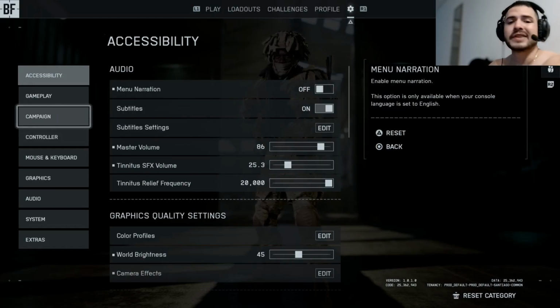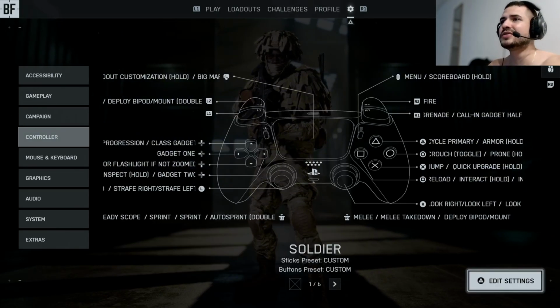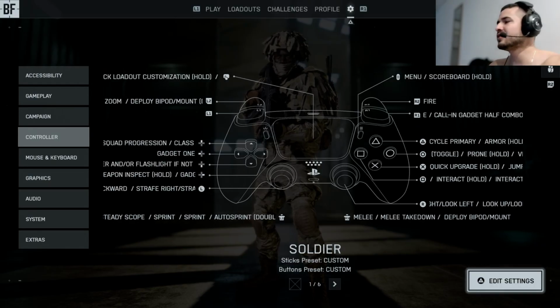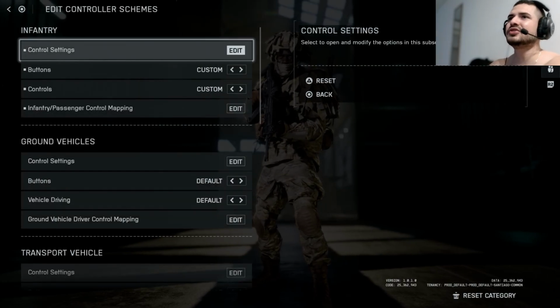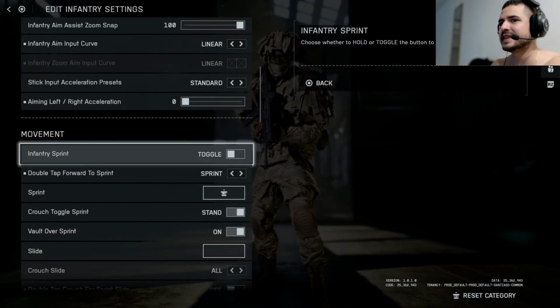Next up, we got campaign, but again, we're not going to go into the campaign settings, so we're going to skip that and go into the controller settings. Now here, we click controller, you go into edit settings, and you can change a bunch of things. When you go into the controller settings, you've got some of the same settings that you had in the other one.